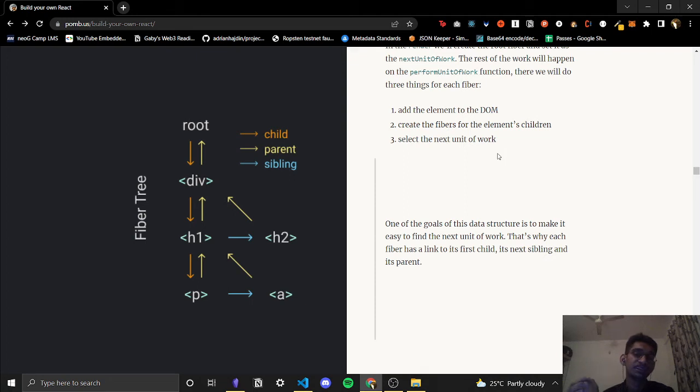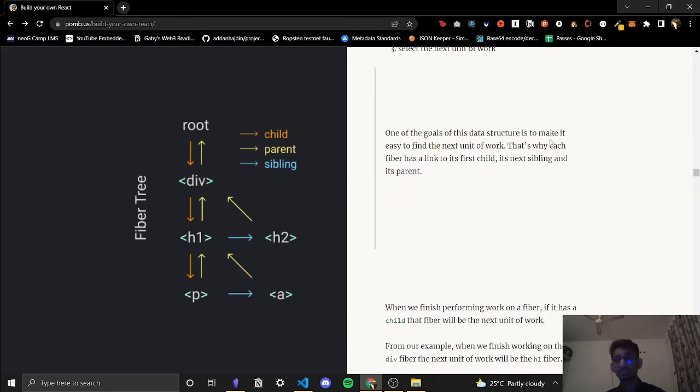Basically it adds the current element, the element for which the work has been done, to the DOM, and creates the fiber for the element's children, so that it can assign the children to the next unit of work, and the process can go on. One of the goals of this data structure is to make it easy to find the next unit of work. That's why each fiber has a linkage to the first child.